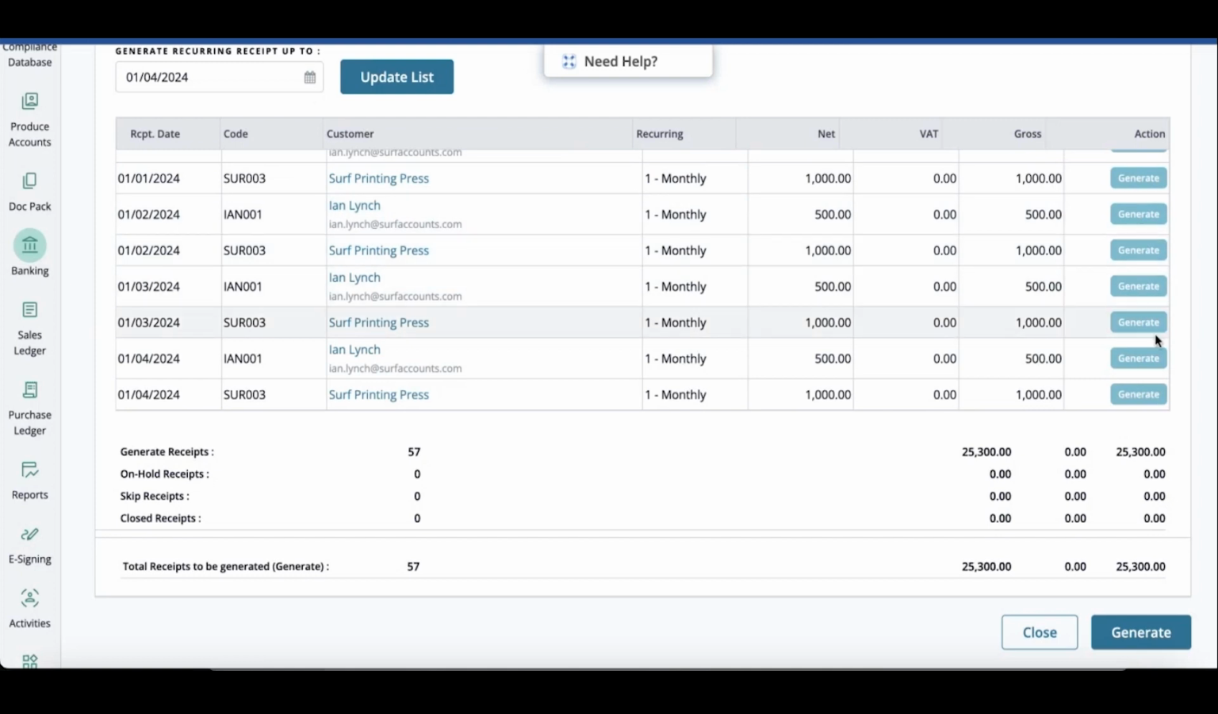It's these buttons here. So if I didn't want to generate an invoice, maybe I wanted to, or a receipt, I just wanted to put this one on hold. Click on where it says generate, changes it to on hold, and you can see the figures update below. If I click on it again, it moves it to closed. If I click on it again, it goes to skip. But I want these to generate.